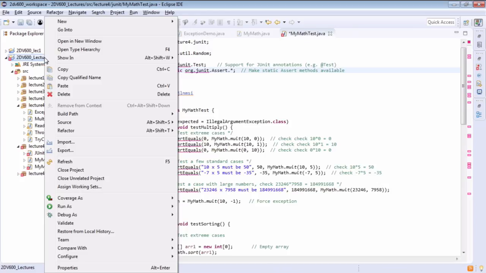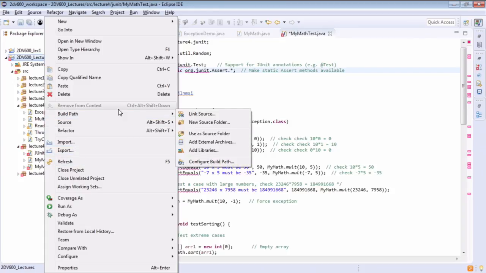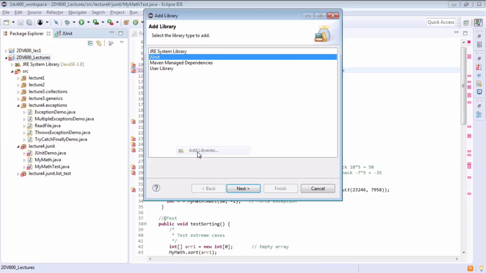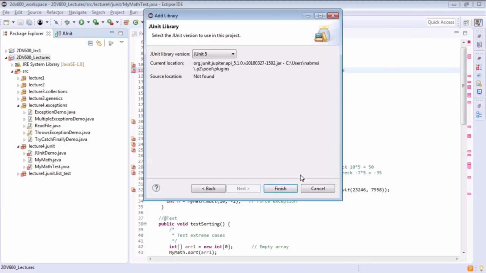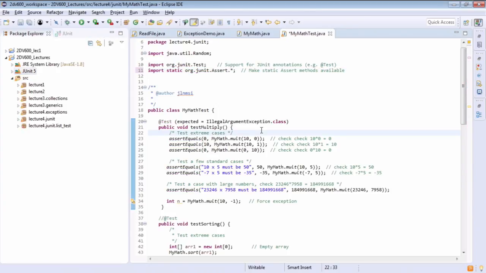An easy way to add the JUnit library to your project is to right click on your project, go to the build path and add libraries, and here you can find JUnit. You add it over here, and then you click on finish. In this way you will get access to the JUnit libraries and different classes.